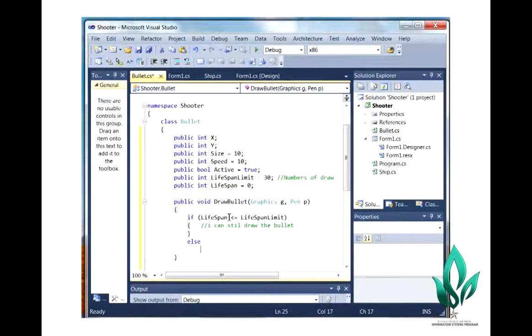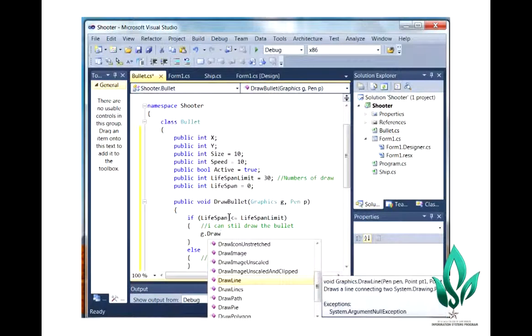Else, then I can no longer draw the bullet. Cannot draw bullet anymore. Alright, so I'm going to draw this bullet with a simple graphics dot draw ellipse.